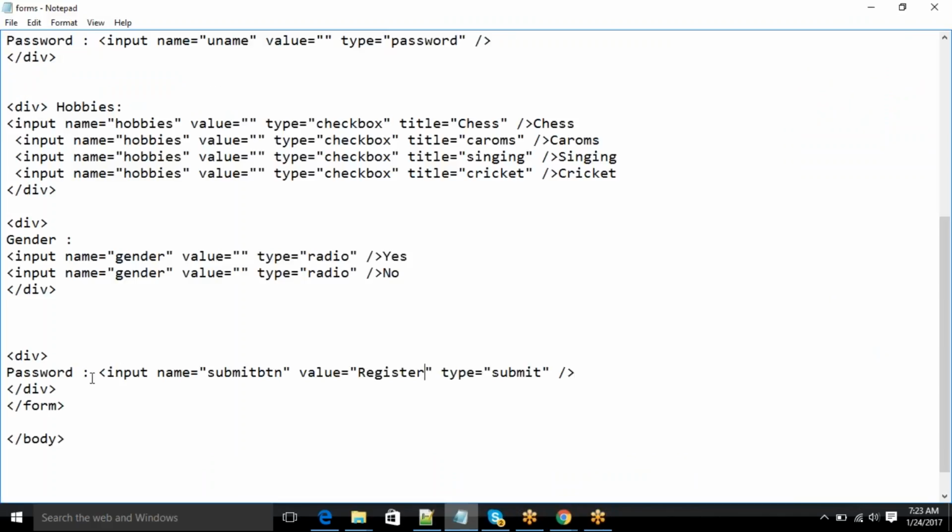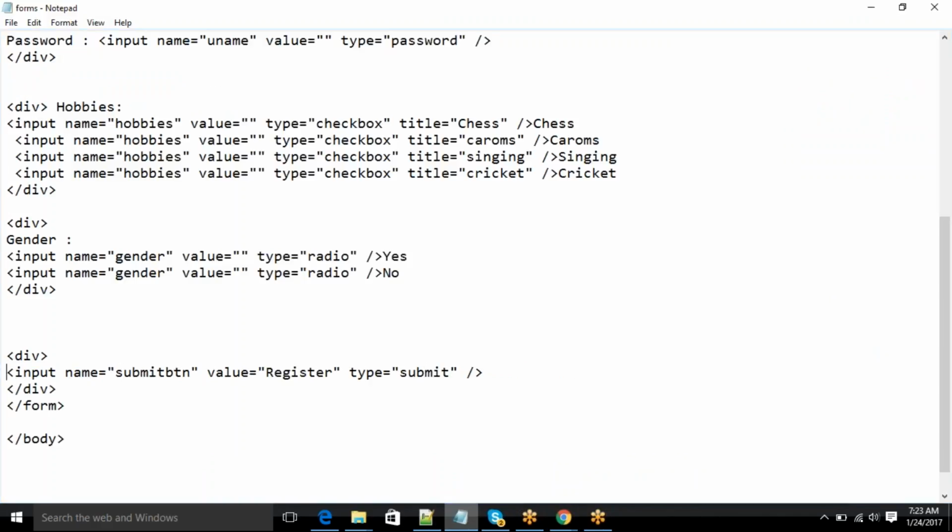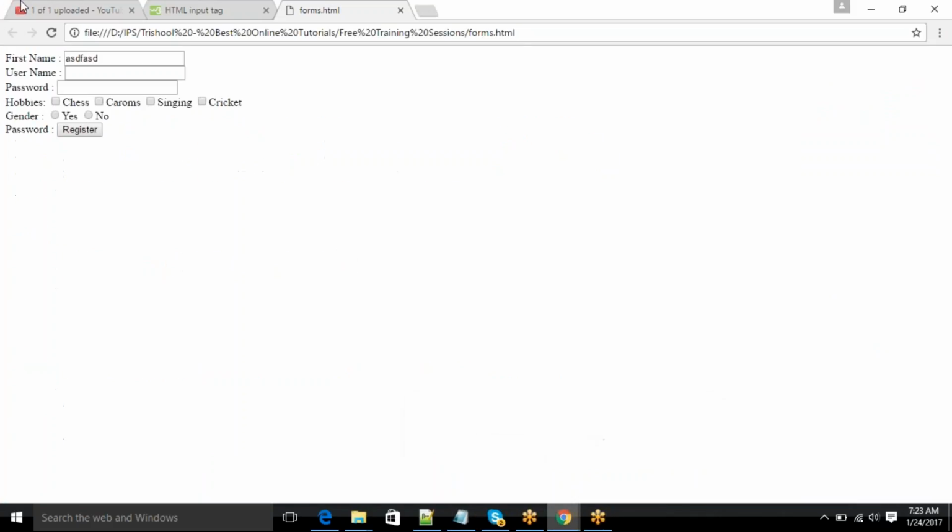Of course the password text is displaying because of unnecessary text. I just remove it. Let's come here. I'll refresh.